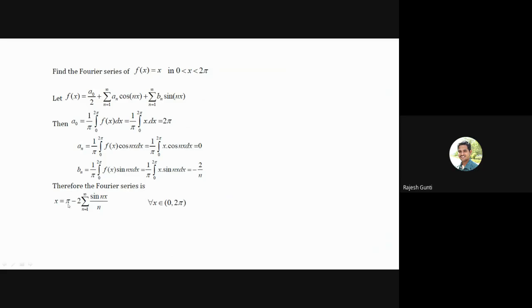Pi is equal to pi. I hope you understand this one. The series is valid for 0 to 2 pi only. In between 0 to 2 pi, we should not take x is equal to 0 and we should not take x is equal to 2 pi. It may or may not satisfy the equality.